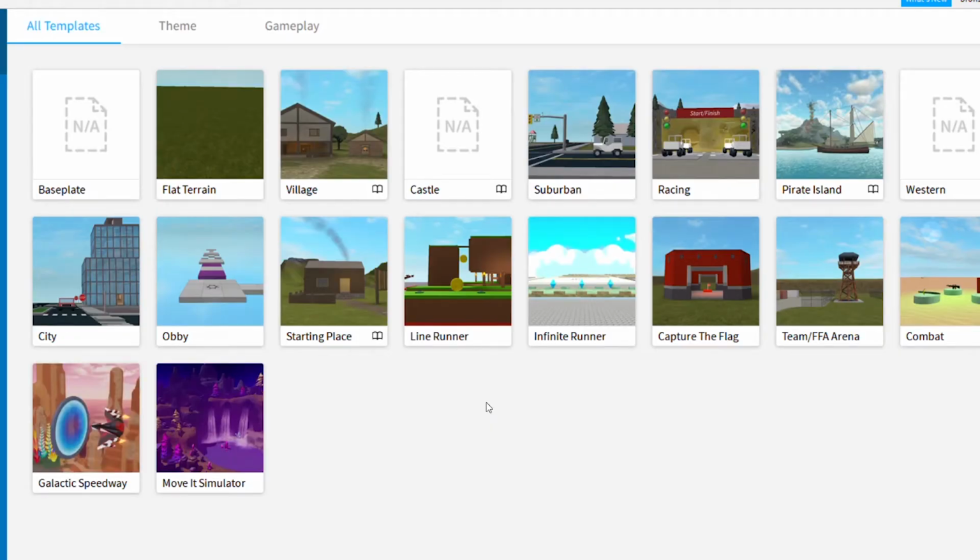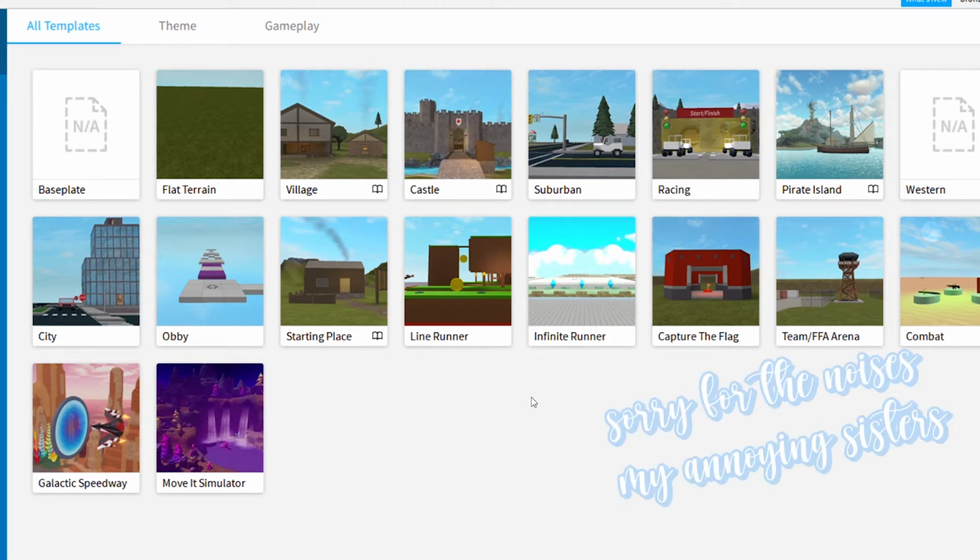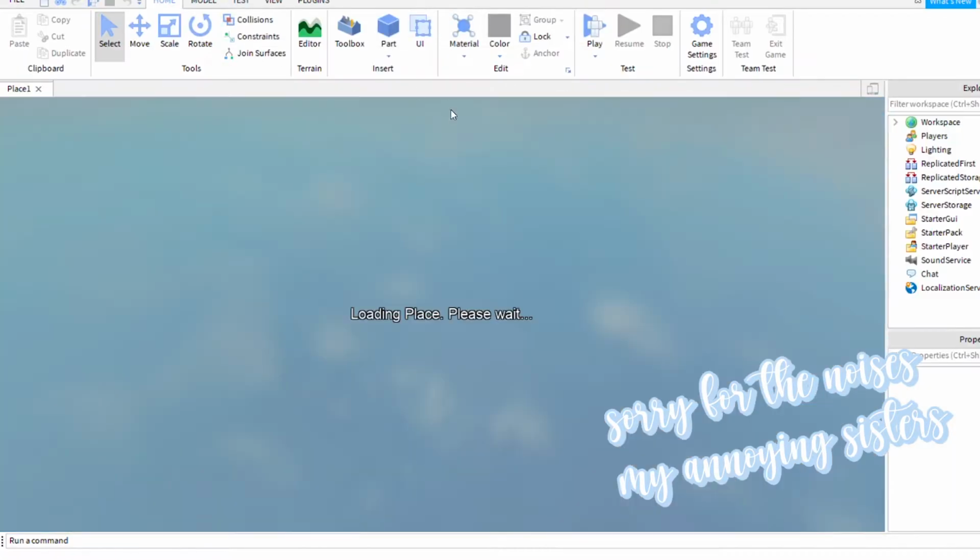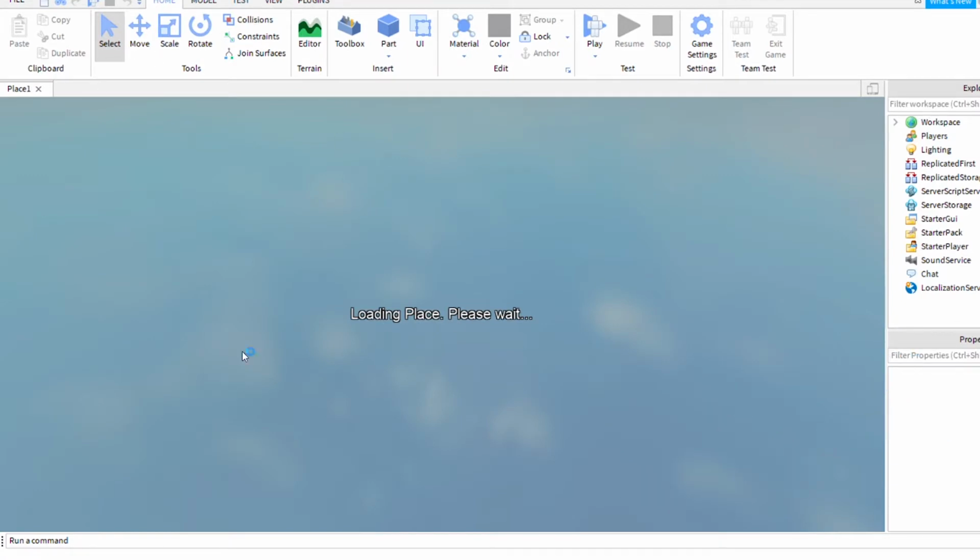So the first thing you want to do is open Roblox Studio. Then you go to base plates. Once you've opened base plate, you should just wait for it to load. If it's taking a long time to load, don't worry, it'll probably load.